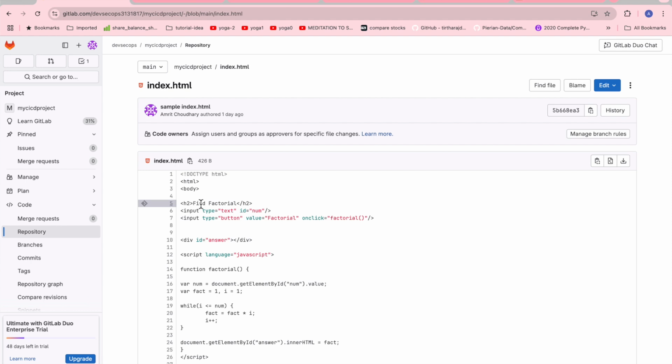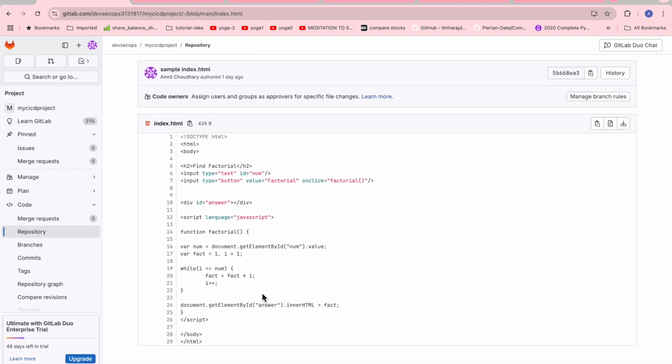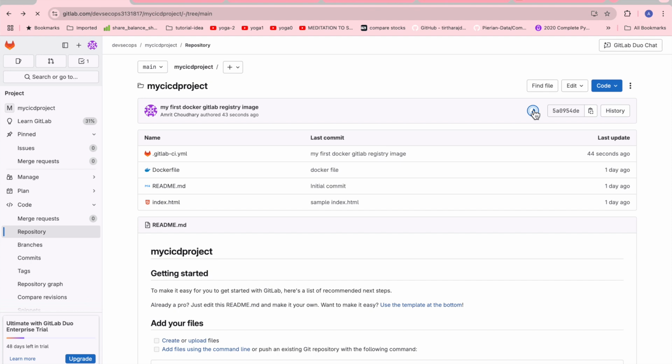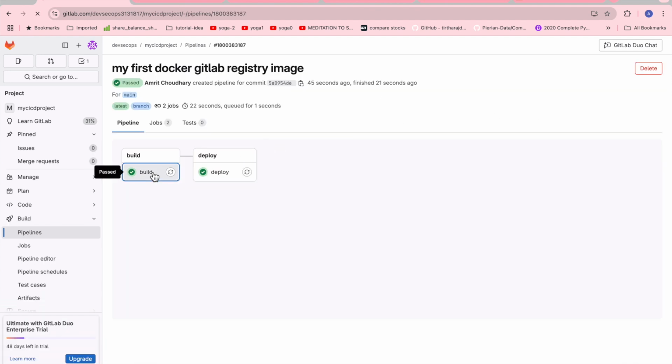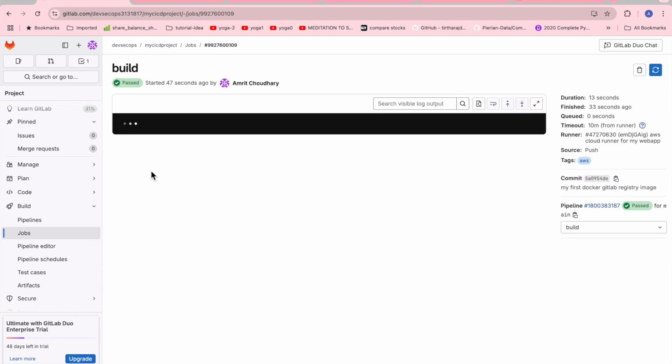And the index.html is nothing but a factorial function being implemented, so that whatever input value you give, it will calculate the factorial of that. So let's see our pipeline. It is running, and the build job and deploy job are completed. Let's go through the logs.